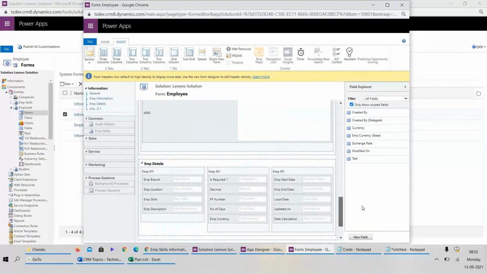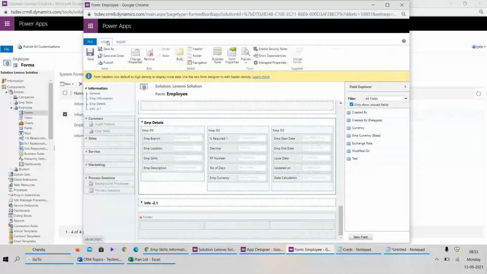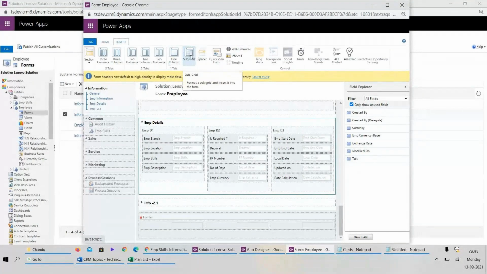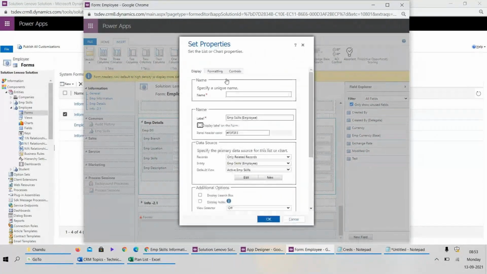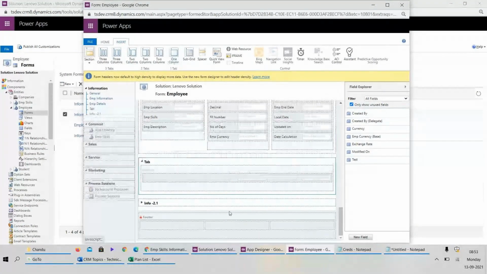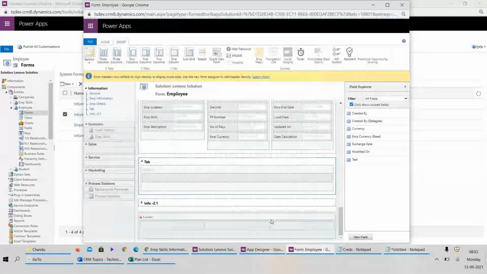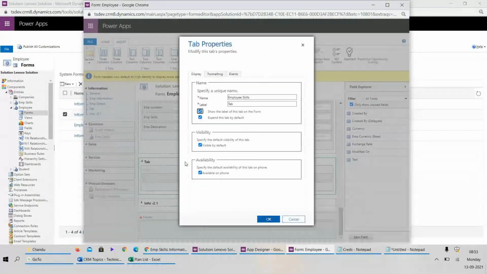Okay. Under employee details, I will add a subgrid. Here insert. Again here there will be a subgrid. I need to include the subgrid here. Okay, before adding the subgrid, let me create one tab. Here one column tab I will take. In this tab I will give the name as, so this is the subgrid for employee skills. So just take it as employee skills. Click on OK, and what happened? Tab name is employee skills, right? So take here as the label name also.